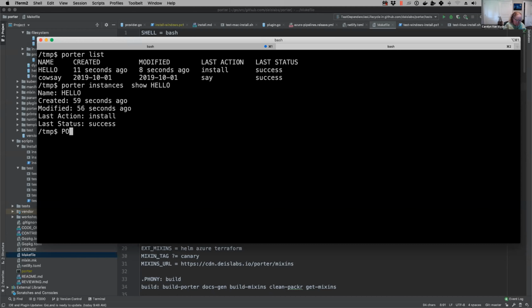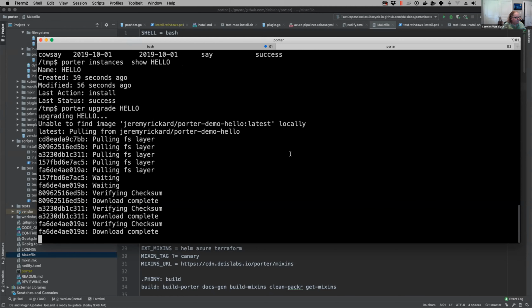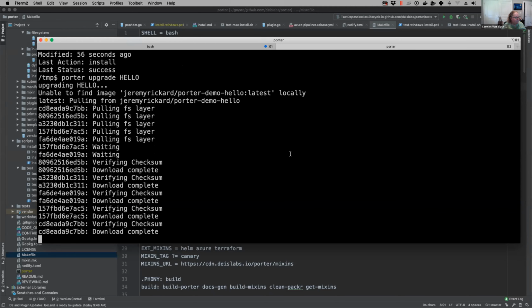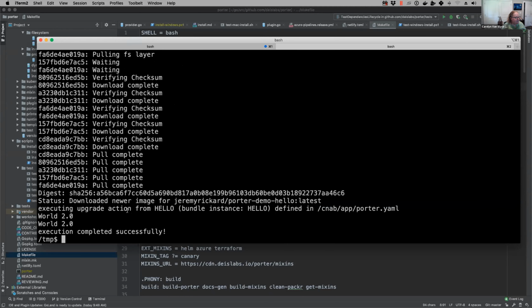So now I want to do a Porter upgrade. Let's take off caps lock here. All right, and then we want to turn on hello. So I didn't have his demo, so it's pulling it down. Go Docker go. And then it's executing it. And so this was not a terribly exciting bundle. It's printing out just that it upgraded world to world 2.0. And now if I do a Porter list, oh, sorry.